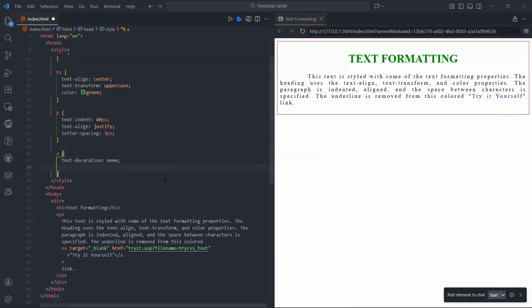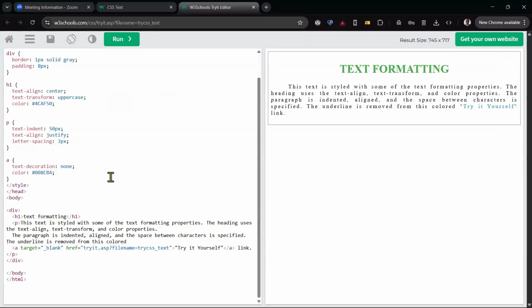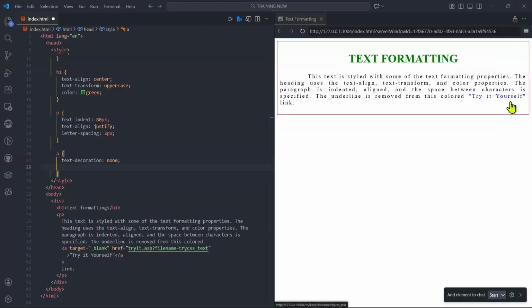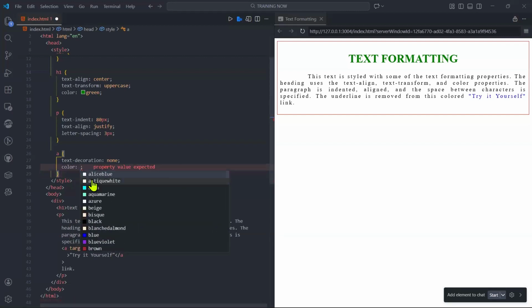You understand? And then once again here, we add a color. So here we added a color. But normally it comes with blue color, so you can also change the color. If you see color, you can change the color to anything that you want.